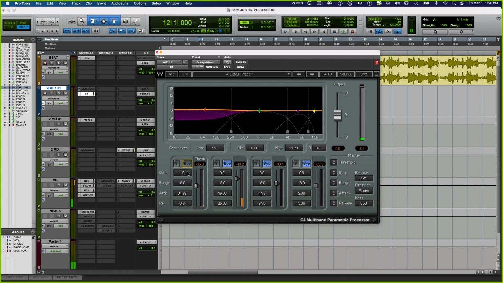So this is gonna keep the low end of the vocal in check. But what makes a multiband compressor so amazing is that we can use it much like we use EQ, where I can boost this frequency range or attenuate it.